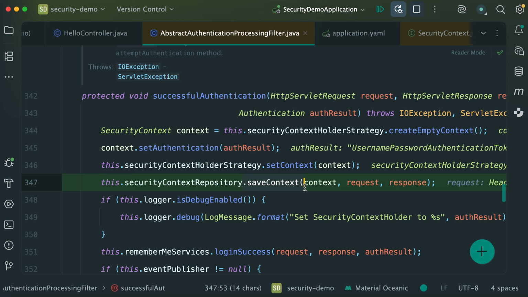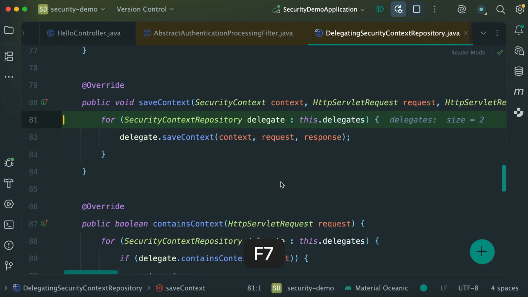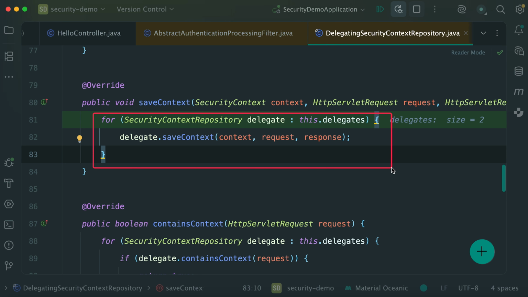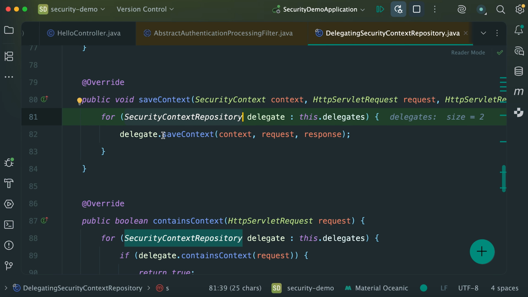This saves the security context to the HTTP session so it survives beyond the request. Let's step inside this saveContext method. We are now inside DelegatingSecurityContextRepository. In its saveContext method, we have this for loop. This loops through all the available SecurityContextRepository implementations and calls saveContext on each one.